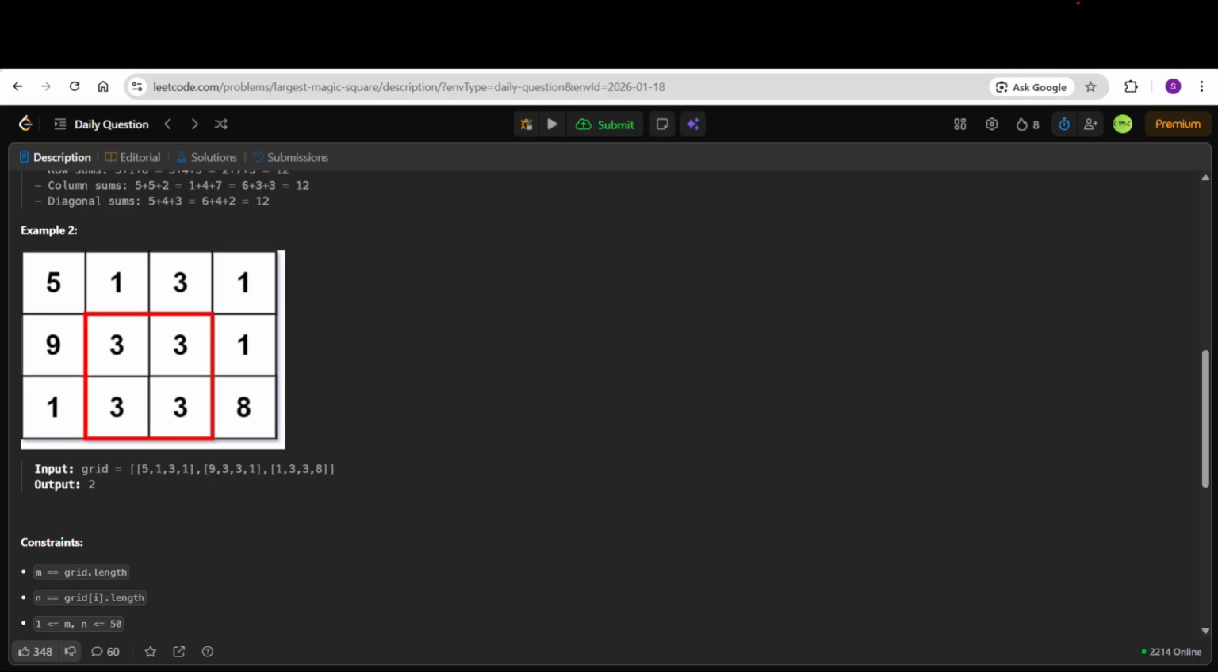Now let's look at example 2. We are given the grid, a 2D array of 5, 1, 3, 1, 9, 3, 3, 1, 1, 3, 3, 8. The output for this input is 2. This tells us that the largest magic square inside this grid has a side length of 2. Let's understand why. In this grid, we cannot form any 3x3 magic square because the row sums, column sums, and diagonal sums do not match. However, there exists a 2x2 magic square that satisfies the magic square conditions.